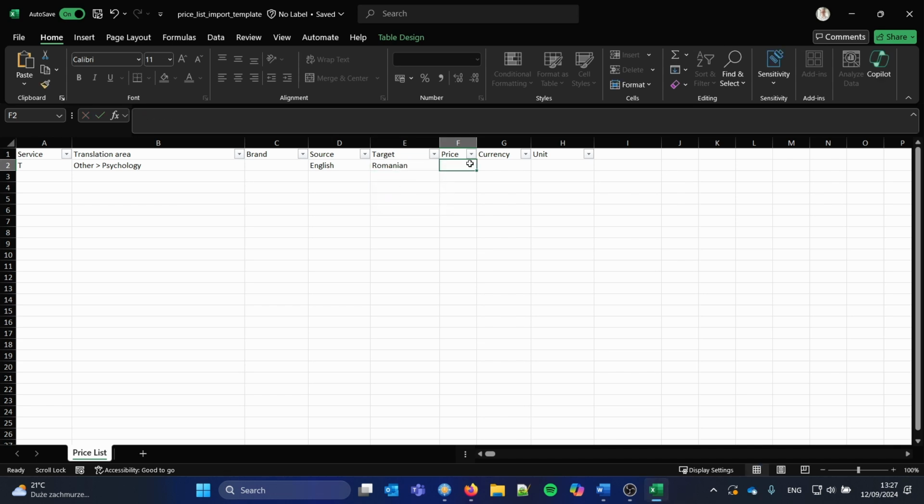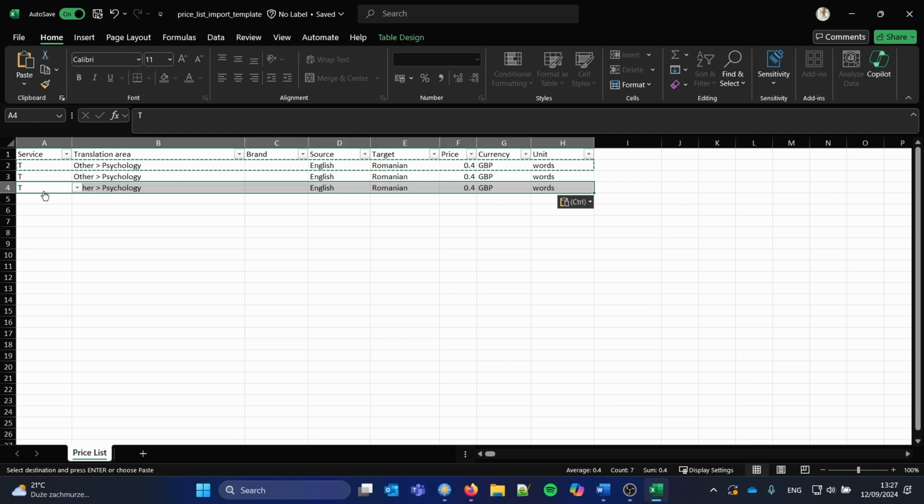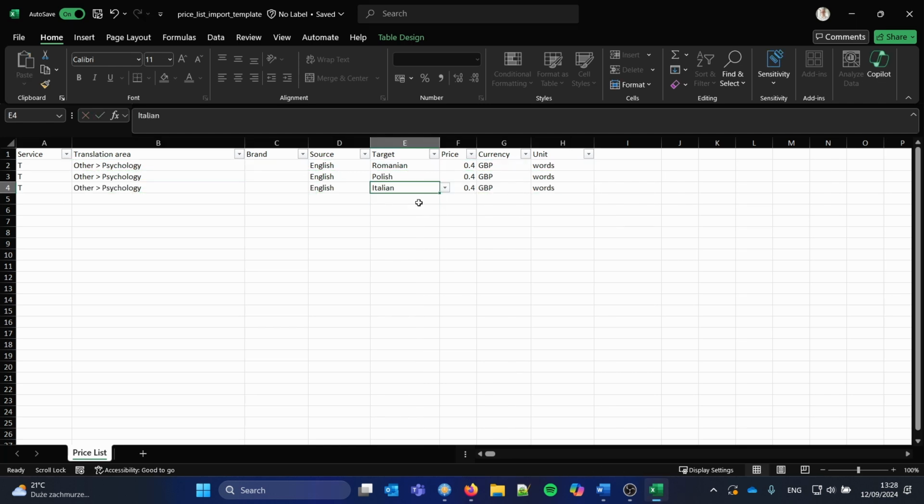As you can see, you can copy the line and paste it below. Make sure to make some changes so that they are unique. In this case, I will change the target languages. When I'm done with the changes, I can save the workbook.